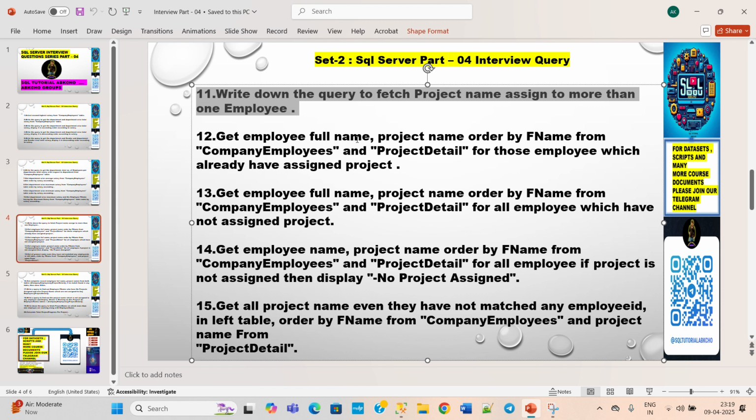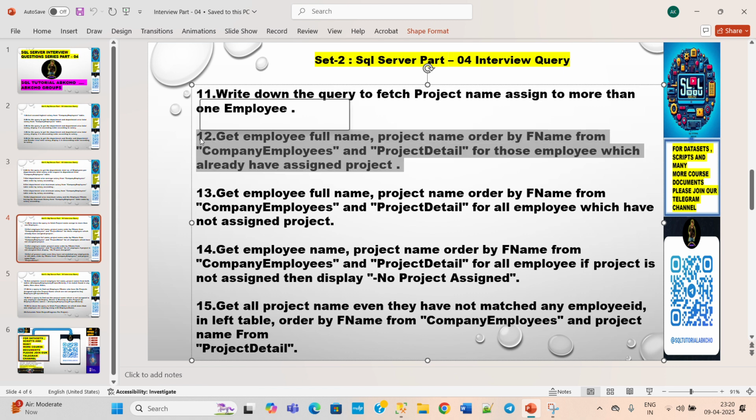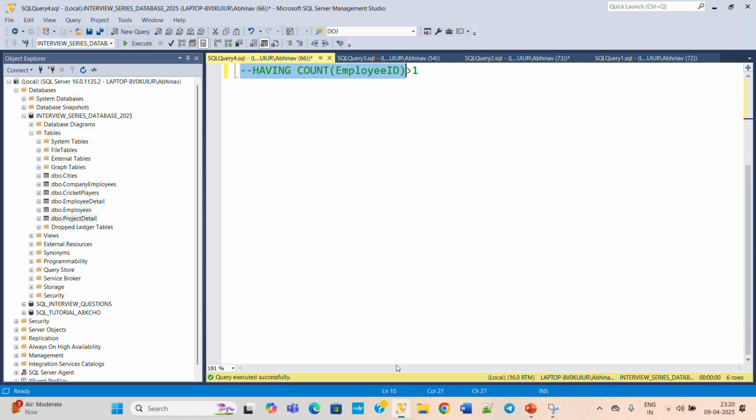So get employee full name, project name, order by first name from company employees, and project detail for those employee which already have assigned project. Okay, so basically here we need to join our result set from both the company employee table and the project detail table. So join we need to use here, and what kind of join you need to use, if you understand that thing, then half of the question will be over there only.